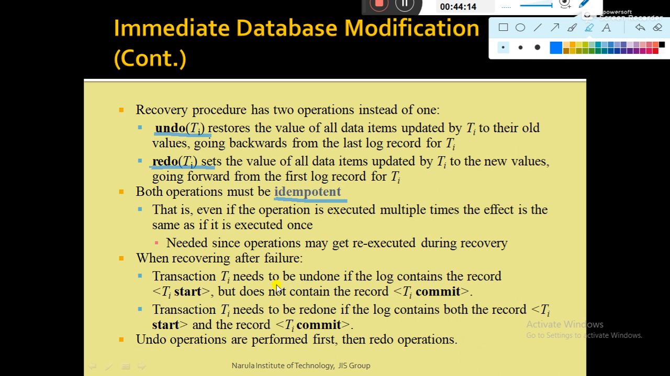Now, whenever a transaction fails due to any kind of failure, how do we recover? For that, when the transaction first starts, Ti start will be there. If the transaction commits successfully, Ti commit will be there. So what we have to do is consult the log record.